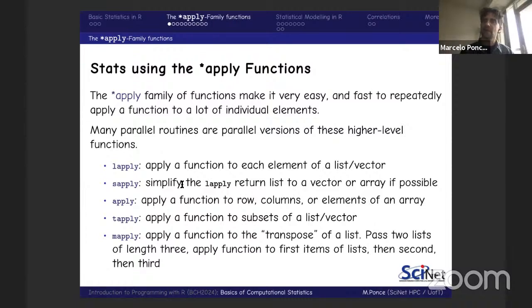So instead of returning a list, it returns a vector. Apply is for matrices or arrays, multidimensional arrays. Sapply is what you usually use for data frames, let's say, and mapply is for matrices, but also allows you to put multiple arguments in the function. So we are going to see examples of each of them.